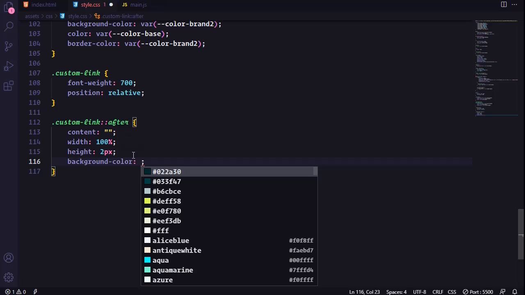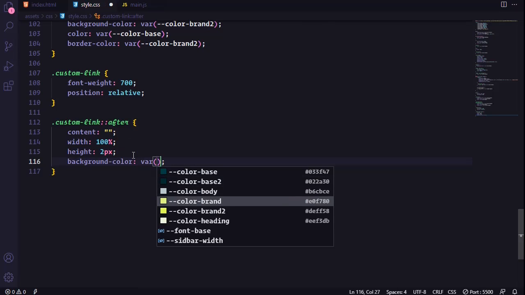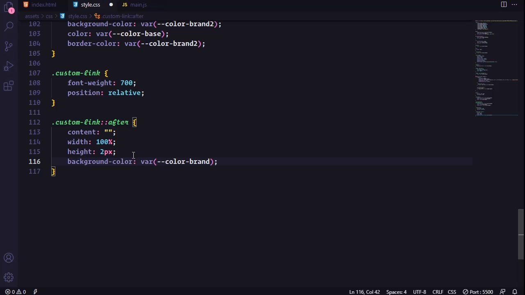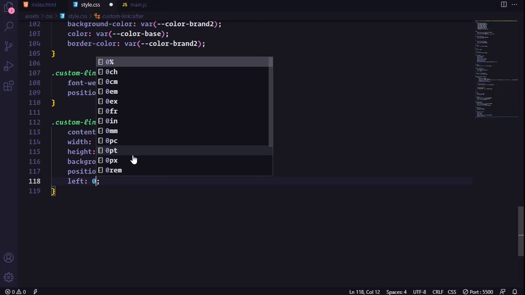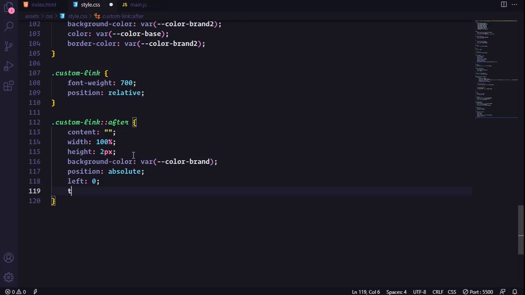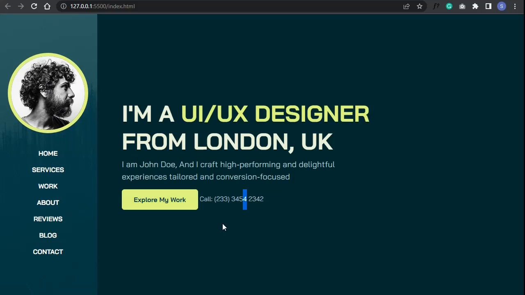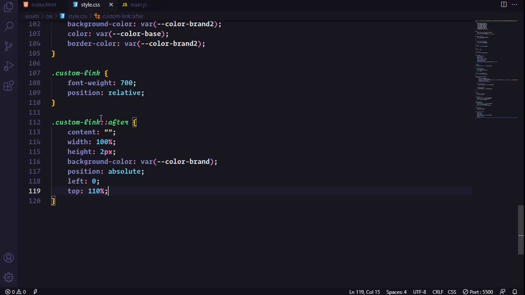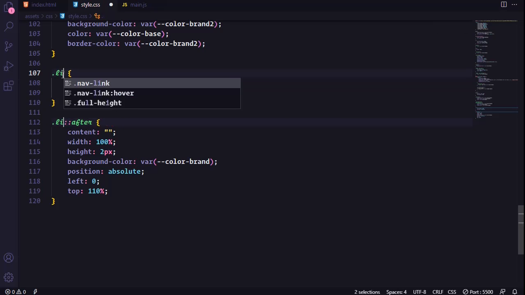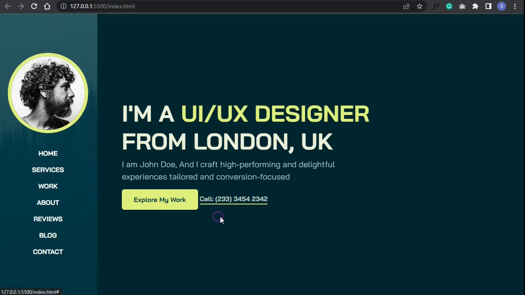Okay, and I'm gonna give a background color, this brand color. Okay, set the position to absolute, from the left 0, and from the top, let me just give it 100%. Okay, so this should be link custom. Save it. So as you can see, we have this line.